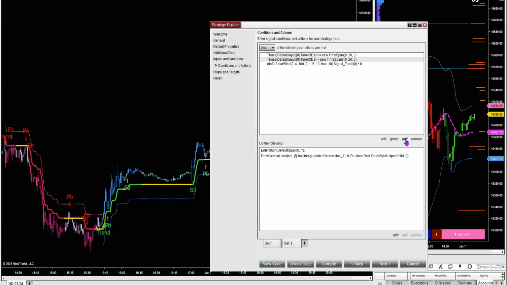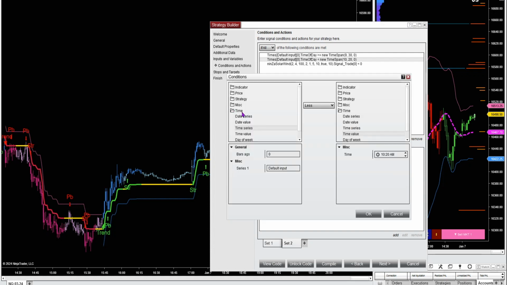And for the second condition, same thing, you go to the time folder, select time series. You want it to be less than whatever time you want it to trade to. So I've got this going till 10:20 a.m. So from 9:30 to 10:20, that's when this strategy is running.